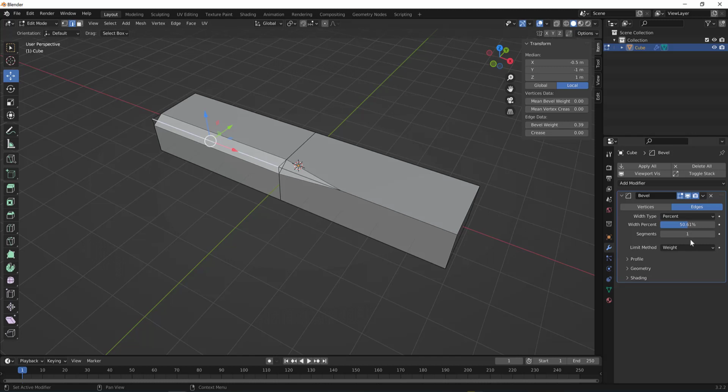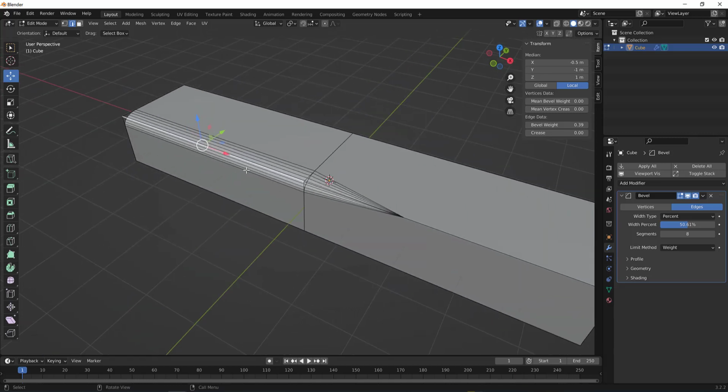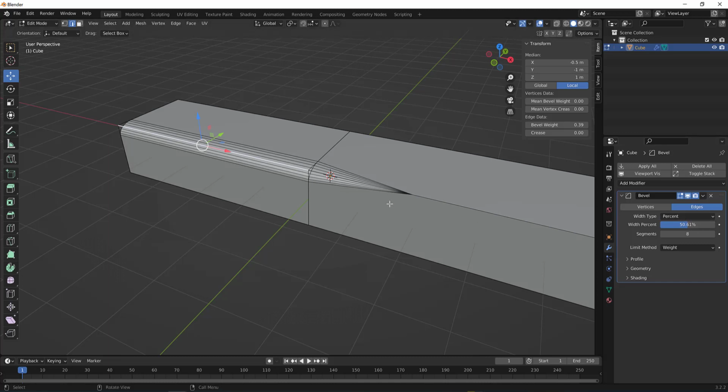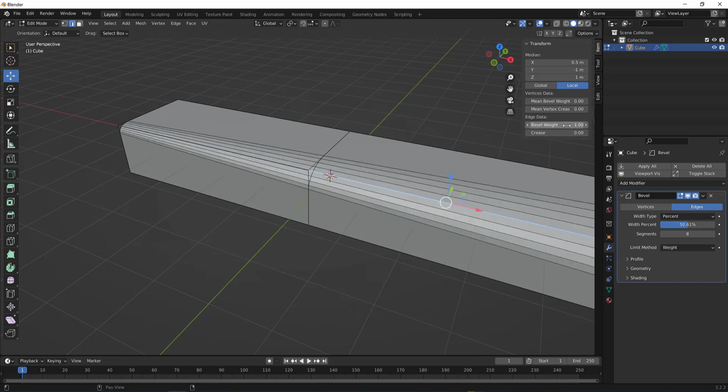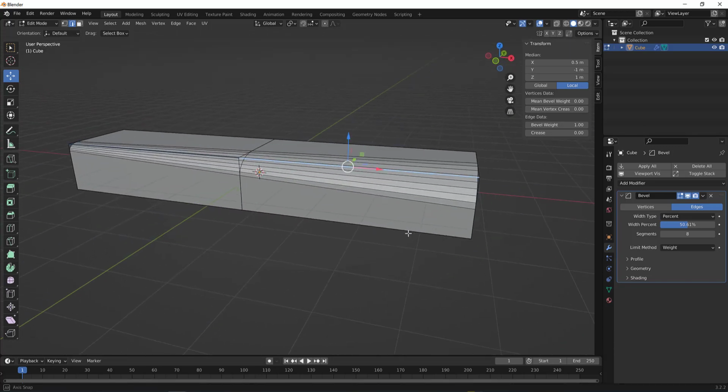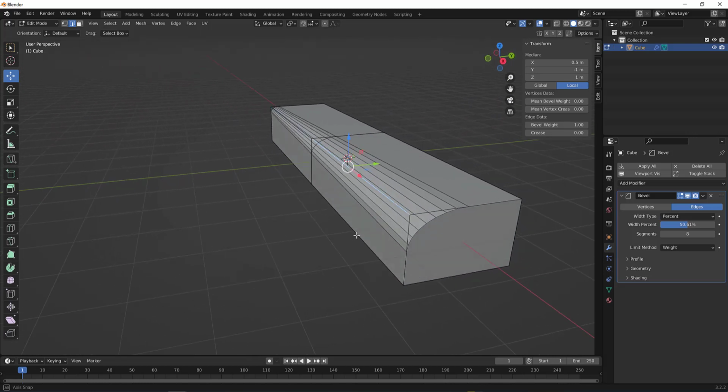Okay, so I need to add more segments. For example, let's make it 8. Yeah. So if, for example, I want to make it a smaller percentage from here, for example, 0.3, it's a number between 0 and 1. So I will put like 0.3. And for this edge, I will put it on 1. That's the highest amount. Okay. So now it looks perfect.